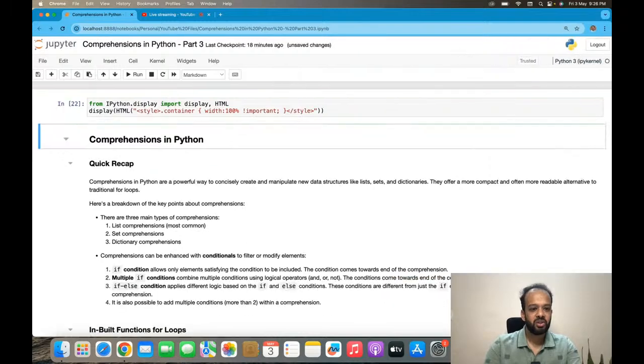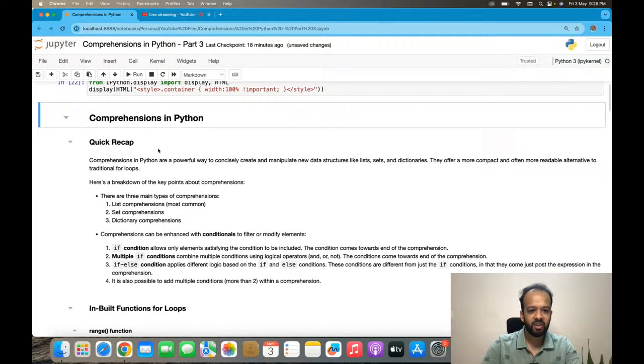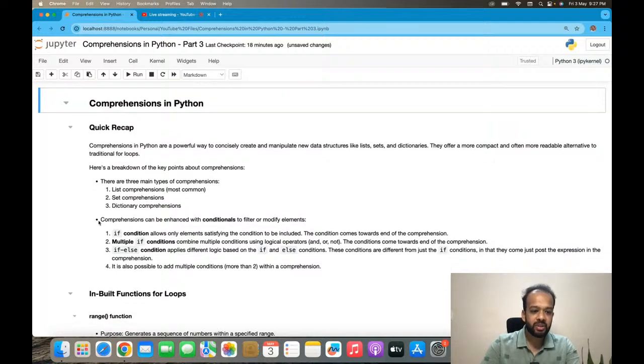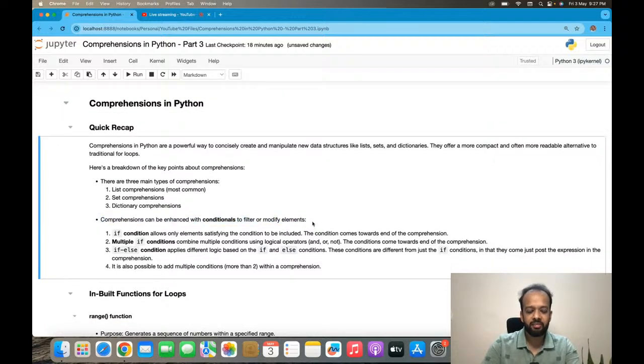Okay, so what are comprehensions? A very quick recap. These are a powerful way to concisely create and manipulate new data structures like lists, sets, and dictionaries, because these three data structures are mutable. They offer a more compact and often more readable alternative. And they can be enhanced with conditionals to filter or modify elements. You can use the if condition, right? You can use multiple if conditions, right? If you want to filter for multiple conditions, you can use the if else condition.